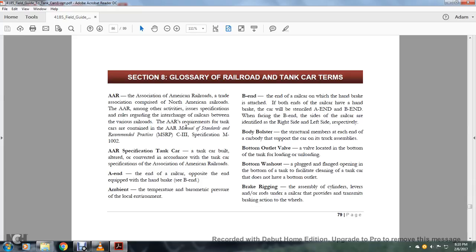AAR specification tank car: a tank car built, altered, or converted in accordance with the tank car specification of the Association of American Railroads. A-end: the end of the railroad car opposite the end equipped with a handbrake. Ambient temperature: the temperature and pressure of the local environment. B-end: the end of the railway car on which the handbrake is attached. Both ends of the railway car may have a handbrake. The car is stenciled with A-end and B-end, with the B-end facing the side of the railway car identified as the right side and left side respectively.